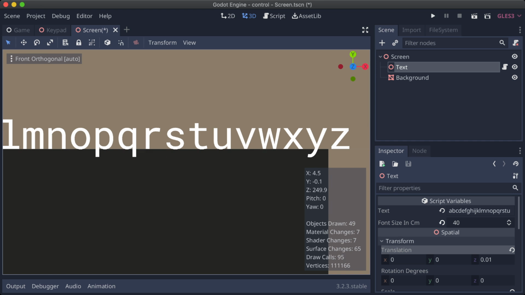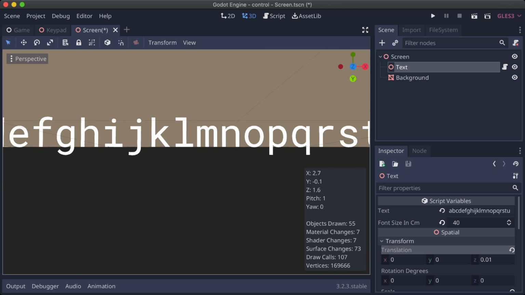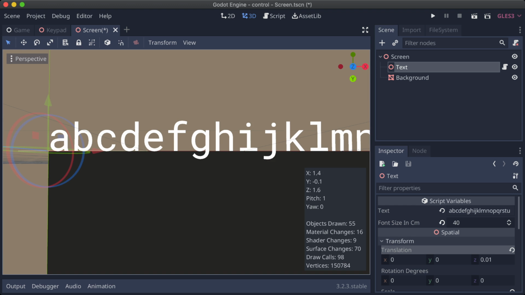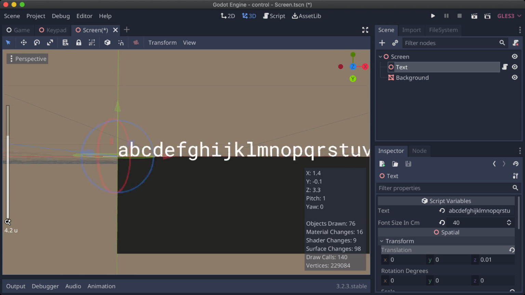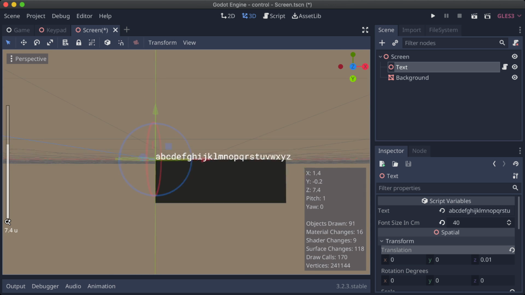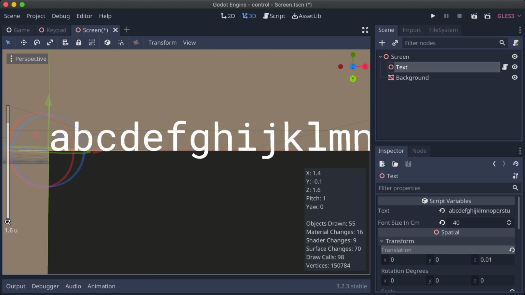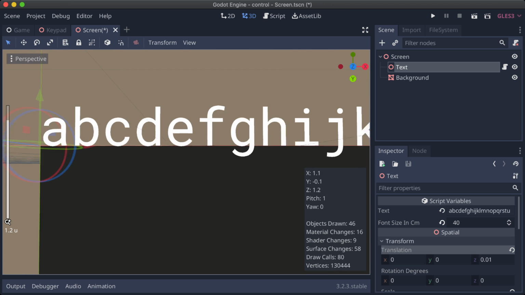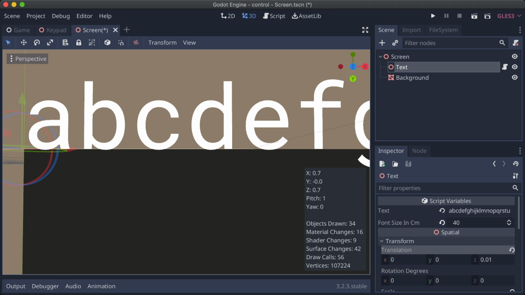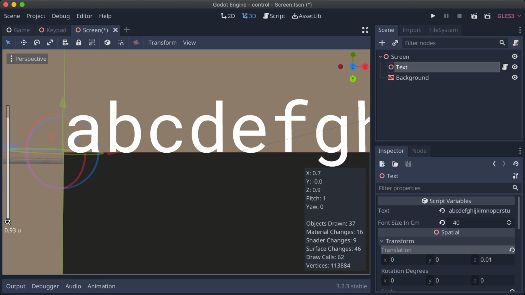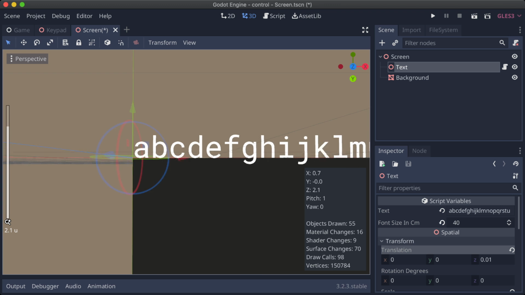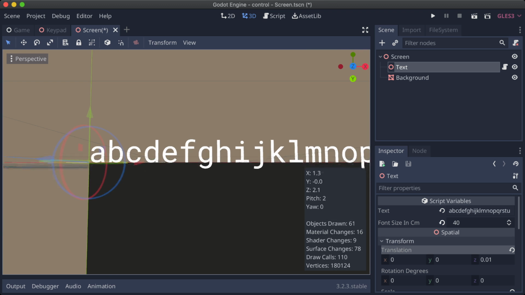Only 111,000 of those. Crazy. 150. Was it? It's actually culling them based on what's on screen. Oh, because the mesh instances are singular. Oh, interesting. Okay.